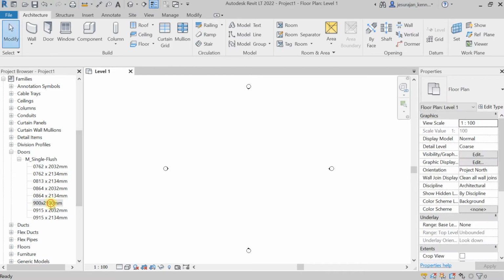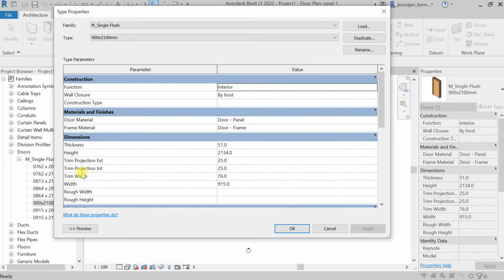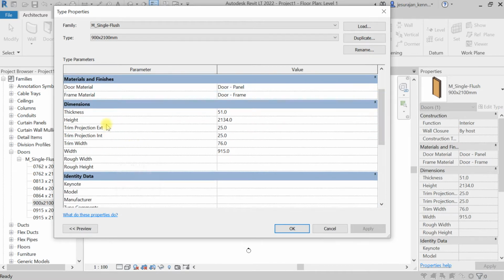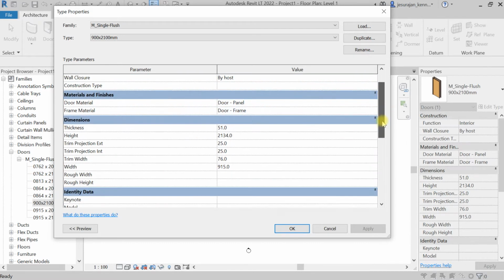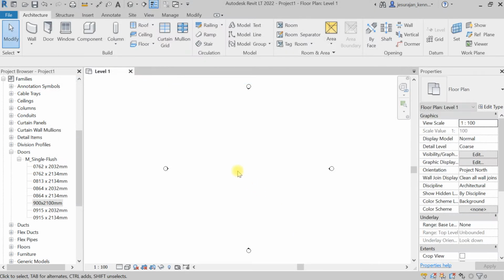So what you have to do, first right click and go to type properties. Here you can see the width, height, and trim width, all those parameters. So you have to update the dimension. That's it, 2100 and width 900, and give OK. Now the door has been saved.